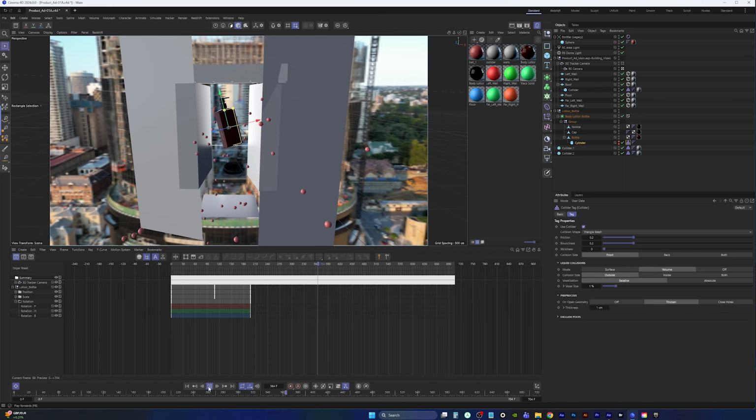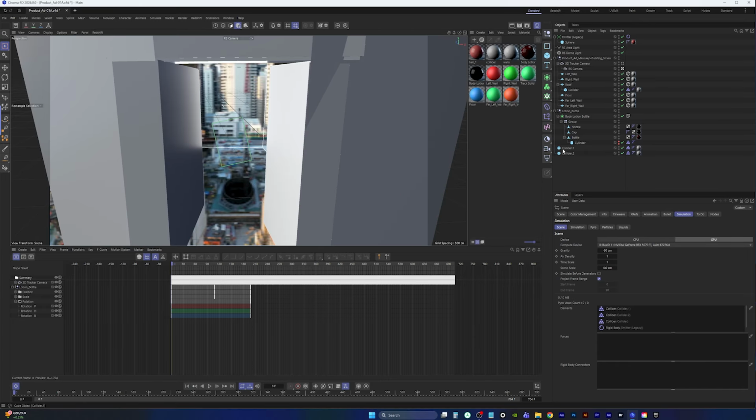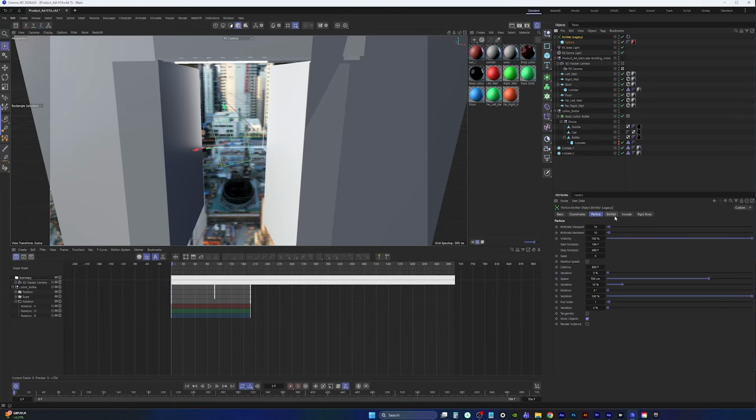I think there's too much gravity. I'm going to go Control D, gravity. I'm going to go for minus 50 on that. And also I'd like our spheres to grow in size the closer they get to the camera. So if we go to our emitter, go to the particle settings here, and for the end scale, let's bring that up a little bit and a little bit of variation as well. Let's have a look at that.